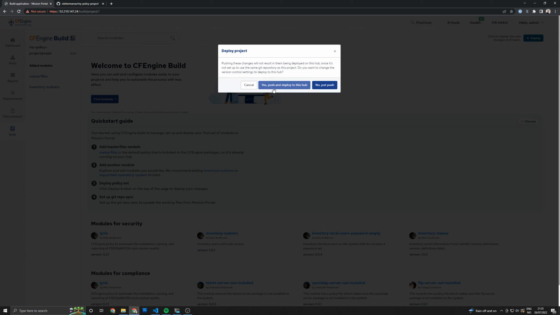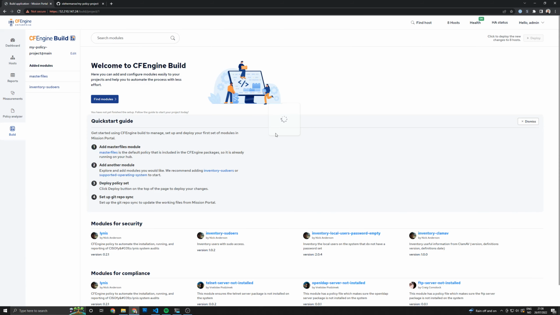So that's what we want. We want the push to also be recognized by this hub and the policy to be deployed here. So I'll click push and deploy to this hub. It's going to take a couple of seconds to actually push this to GitHub and then build it and deploy it on the hub. But it says here, project successfully pushed and deployed. So that's good. That's it for the quick start guide.